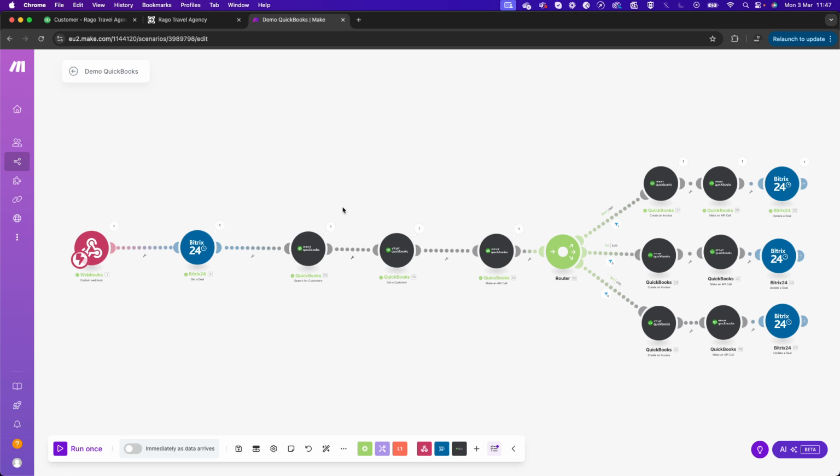Gets the deal, we find the customer, that carries on, we get the exchange rate. It recognizes that it's a pound sterling invoice. We create the invoice inside QuickBooks. We make the API call to add the package, and finally we pass the information back into the deal. All of these are green, so that means that it's been successful. If there were any errors along the way, it would stop at that scenario block and provide the error information.